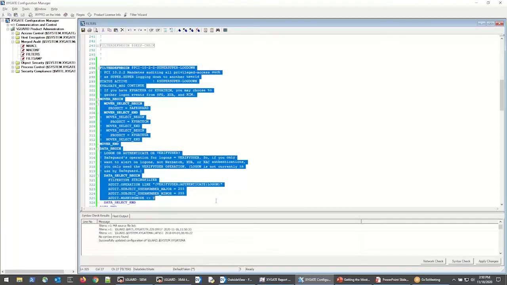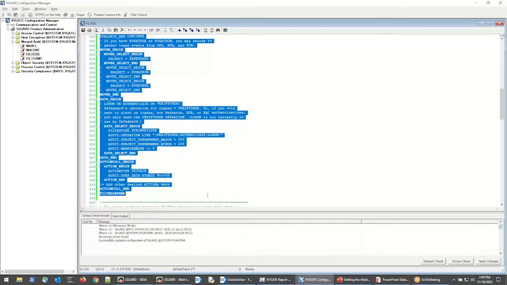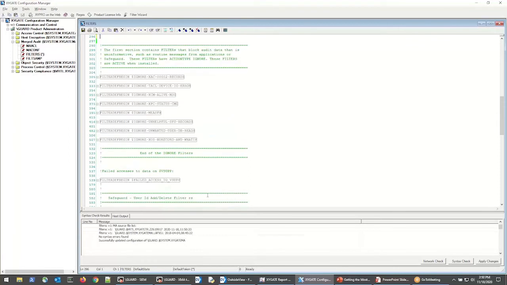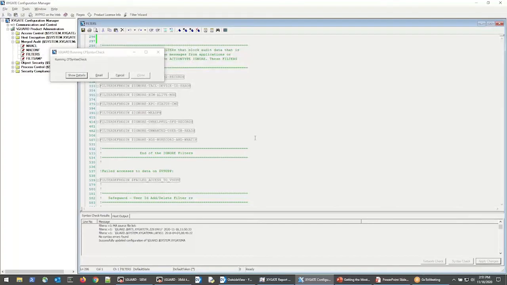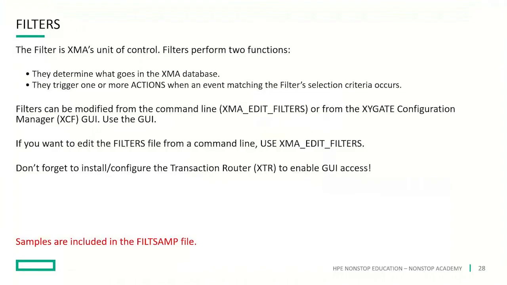I'm going to go ahead and remove that because I don't need it. I'm going to go ahead and apply changes again. Meanwhile, we'll go back to presentation. So I can edit the file or the filter from the host or from the GUI. I prefer the GUI, like I said, for all the reasons you just saw. I can cut and paste. I can syntax highlight. I can get help and everything else.